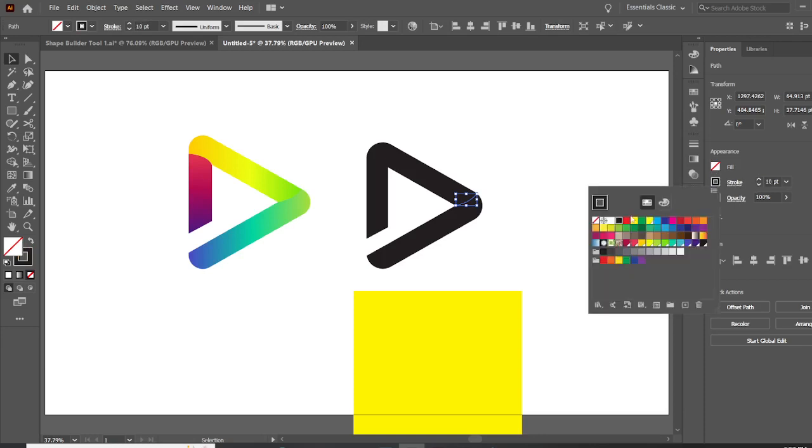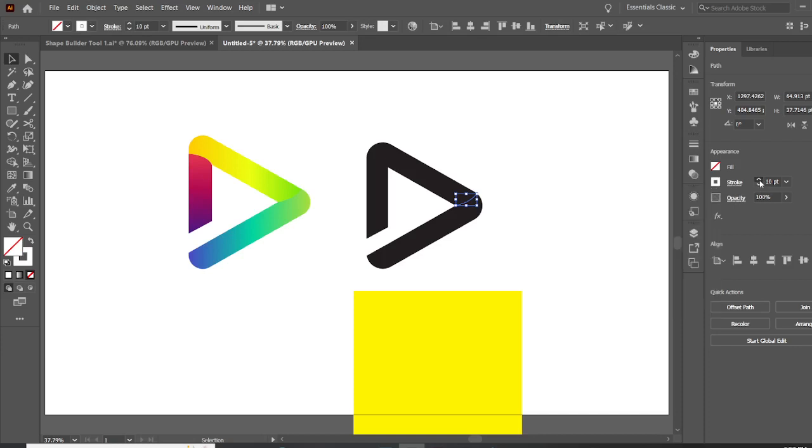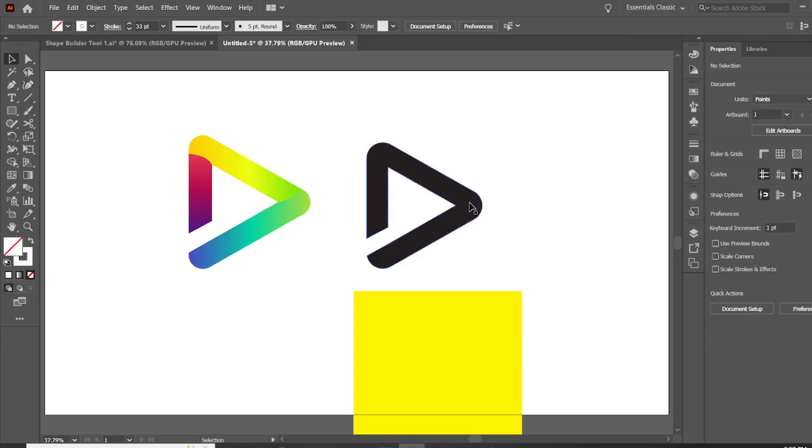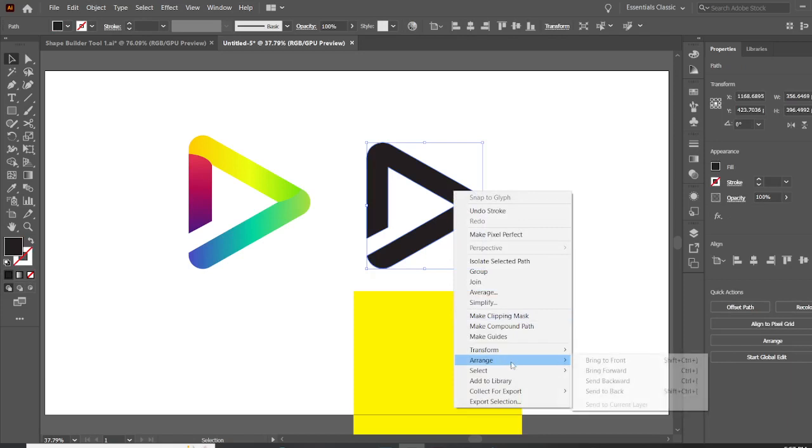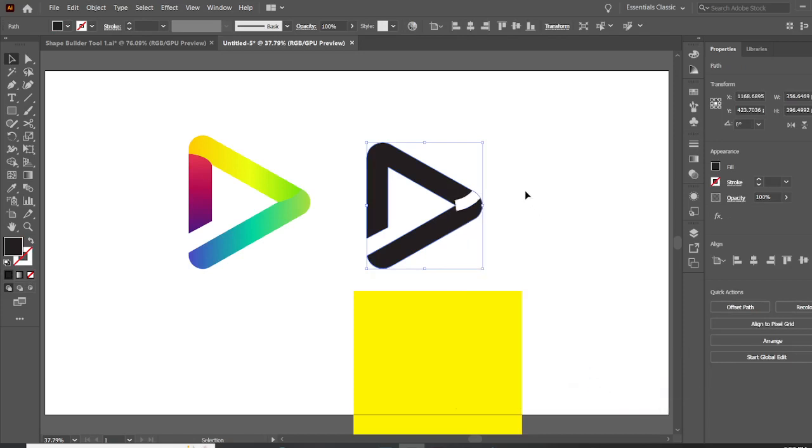Let me change the color to white, and let me show you what I'm talking about. If I change the color of the stroke to white and increase the stroke, let me click on this, arrange, send to back. You can see what we have here. If I increase the stroke, you can see it on top of it, so I don't want that as well.